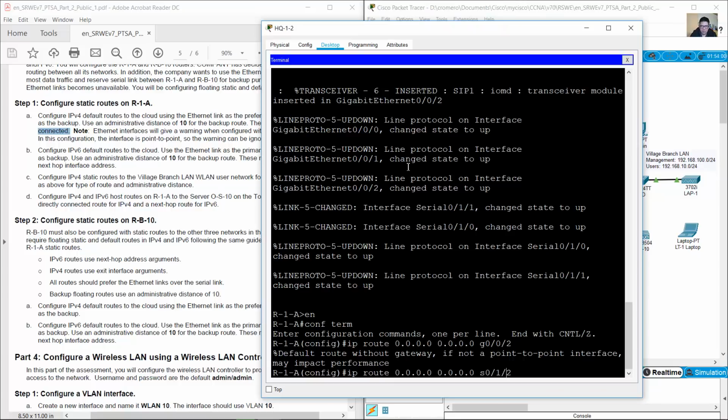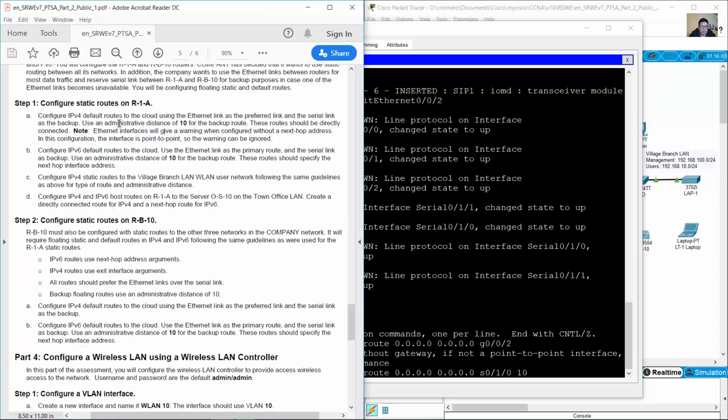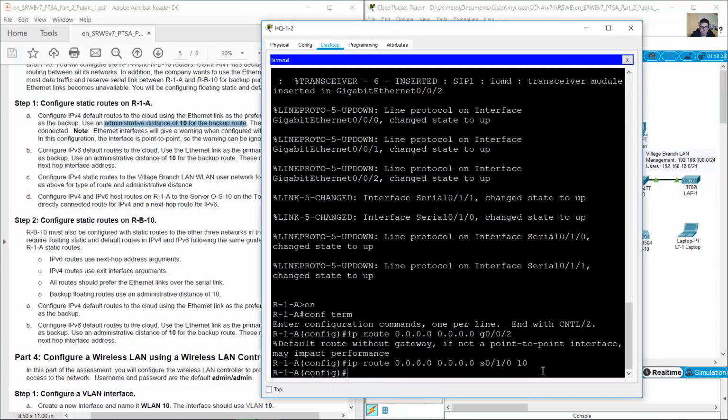Serial 0/1/0, and 10. Administrative distance of 10 for the backup route. Enter. Very nice.